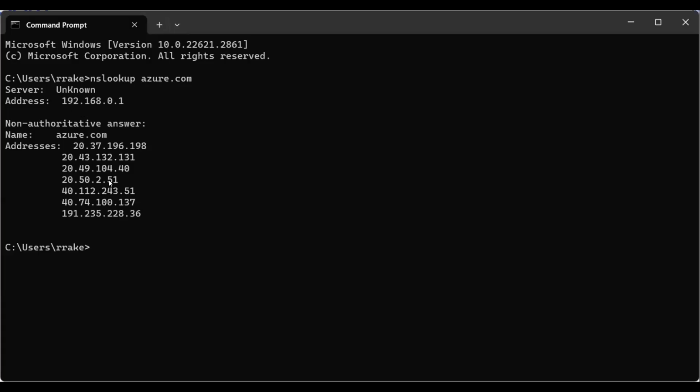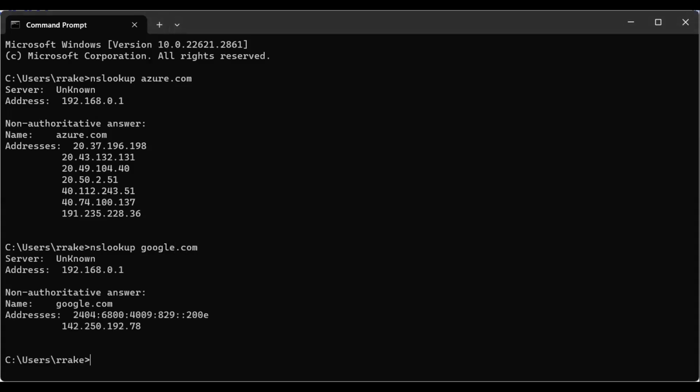Even when you type nslookup google.com, you will get two results, I think. One is IPv6 and another one is IPv4. Two are there.